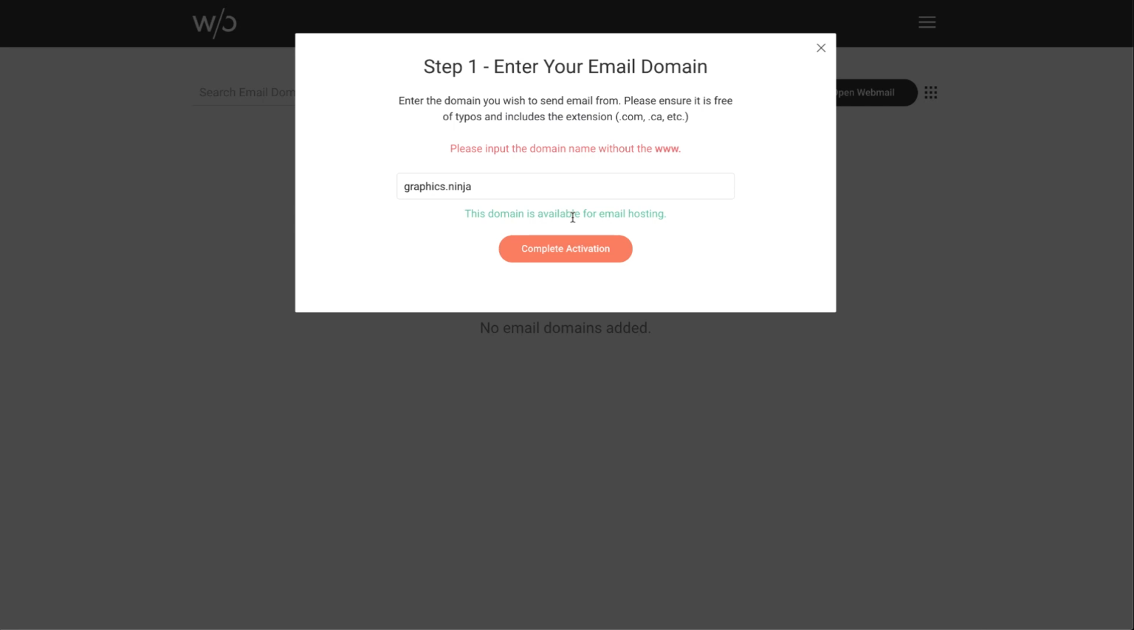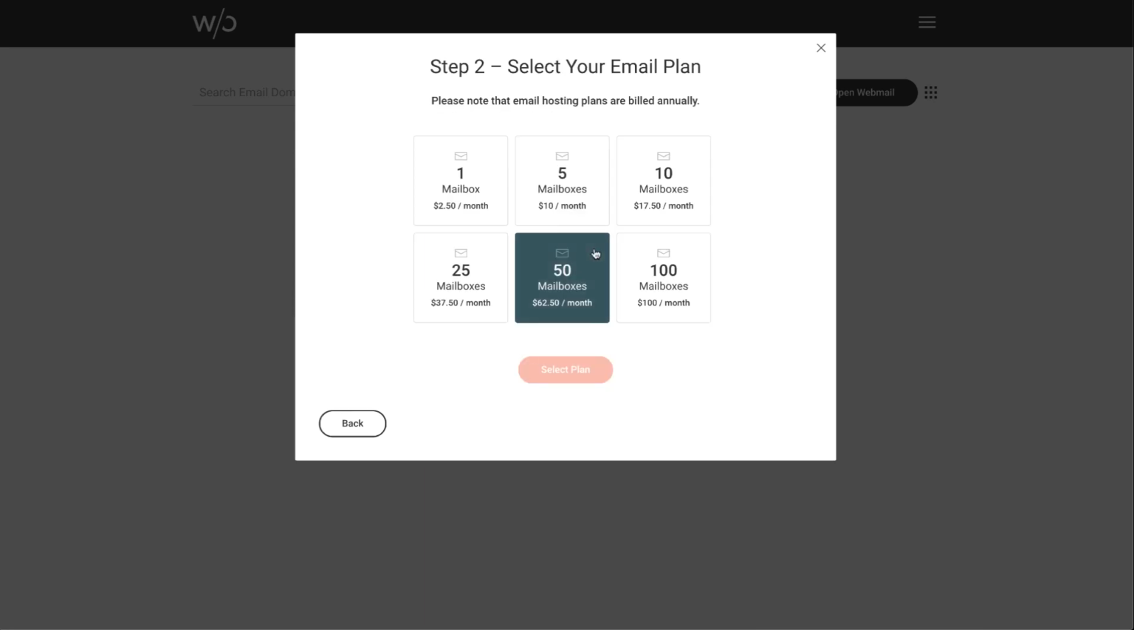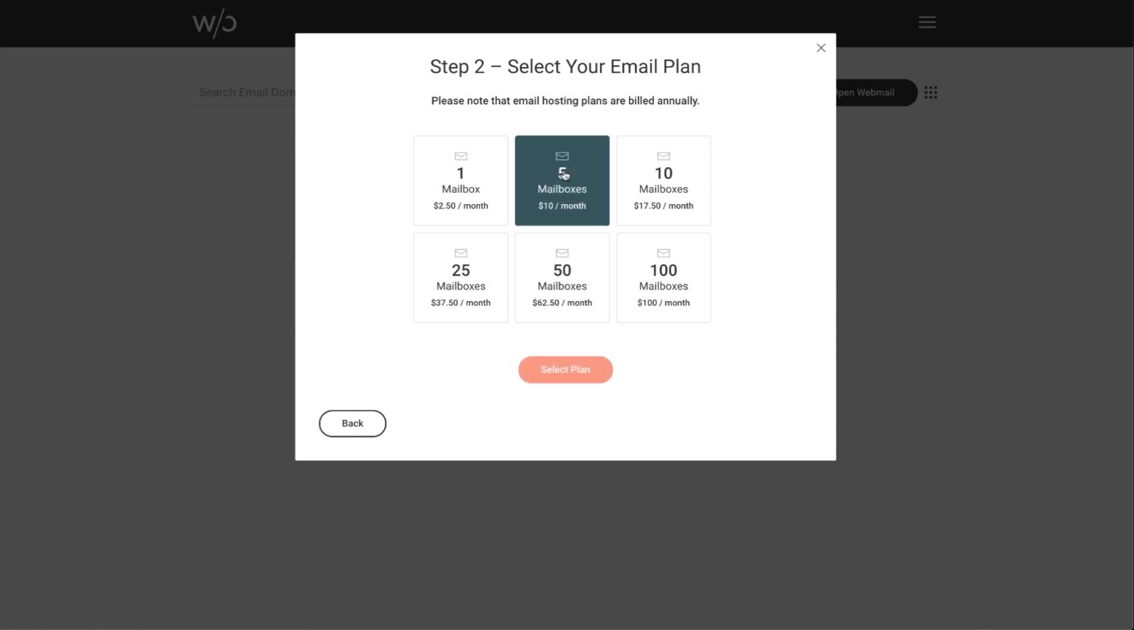Once I do that, our system will check and see if this domain is available for email hosting, which it is. There's a message here telling us so. And then we click Complete Activation. The next step is to purchase an email plan based on the number of inboxes you need. In this case, I'm going to need up to 5 inboxes, so let's just click 5 mailboxes, which is $10 a month. Now, something to note here is all of these plans are billed annually.